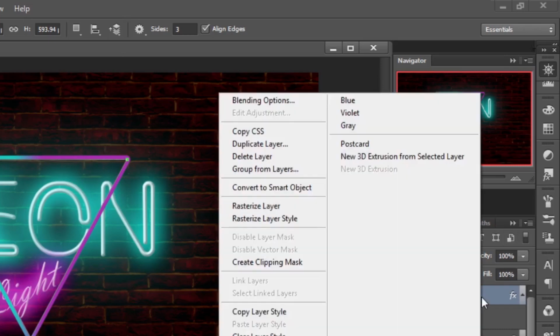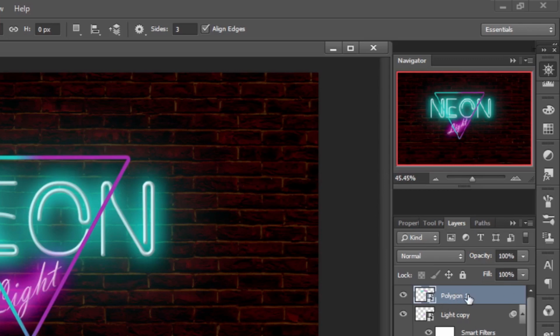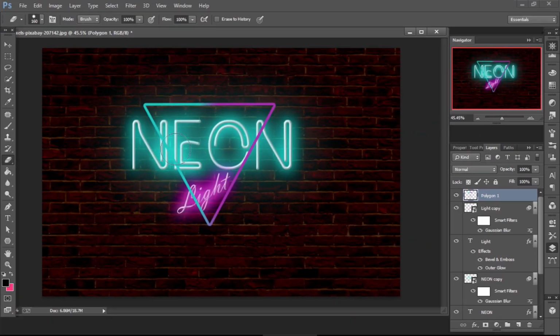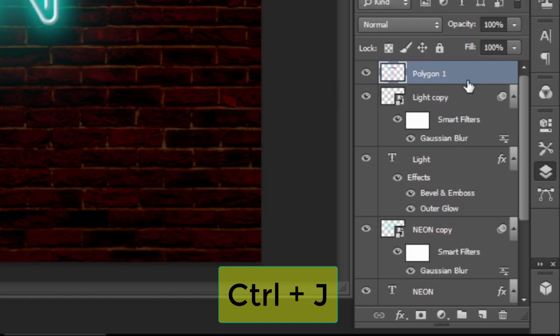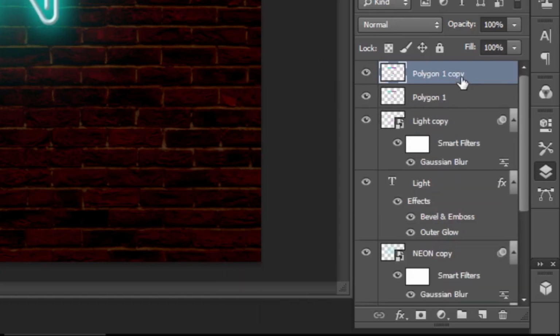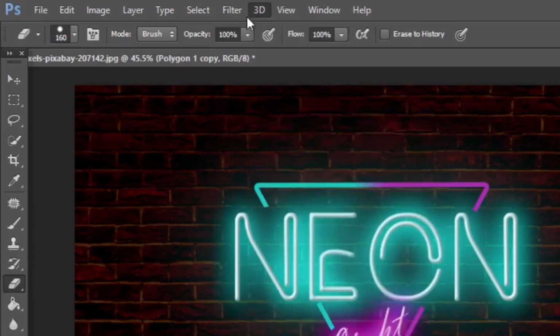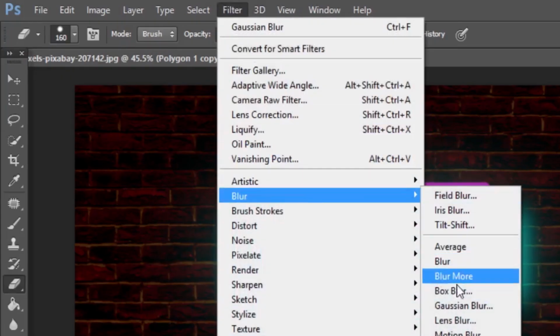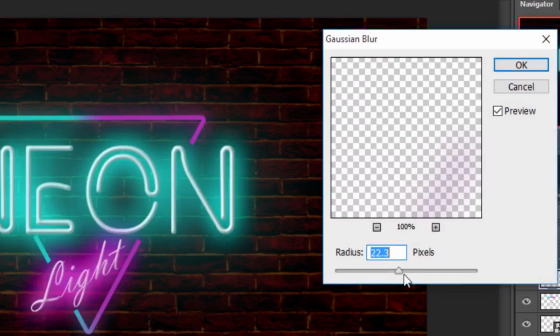Right click on the layer and select Convert to Smart Object. Right-click again and select Rasterize Layer. Now select the eraser tool and delete the triangle areas which are overlapping the text. Press Ctrl J to make a copy of it. Go to Filter and then Blur and select Gaussian Blur. Adjust the blur and click OK.